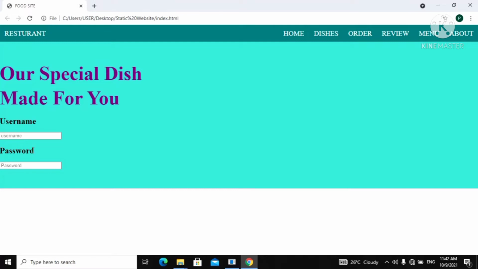Now if you are wondering what a placeholder is, you can see the little text inside of the box. That is what the placeholder is. You can see the text inside of the box, username, and the text inside of this one, password. So that is the placeholder.